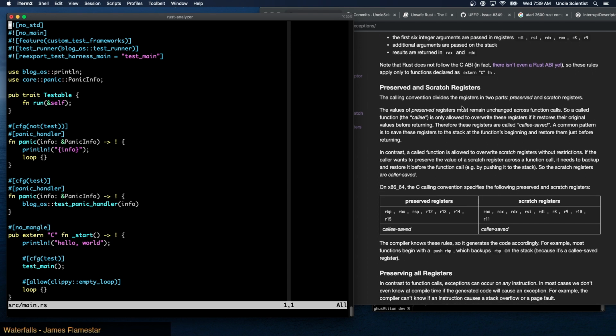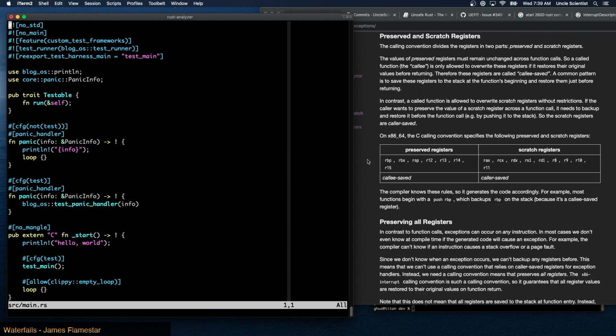The calling convention divides the registers in 2 parts, preserved and scratch registers. The values of preserved registers must remain unchanged across function calls, so a called function, the callee, is only allowed to overwrite these registers if it restores their original values before returning. Therefore, these registers are called callee-saved. A common pattern is to save these registers to the stack at the function's beginning and restore them just before returning. In contrast, a called function is allowed to overwrite scratch registers without restrictions.